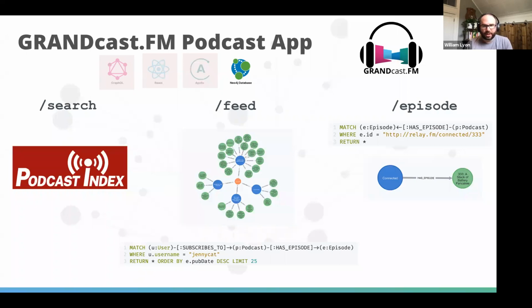Now on the back end, the data for those different components may be coming from different pieces of the data layer. So the search functionality is actually calling a REST API of the podcast index. So we're just searching for podcast by name in the podcast index REST API. For the episode feed and the episode details, that ends up being translated to a Cypher query and sent to the Neo4j database.